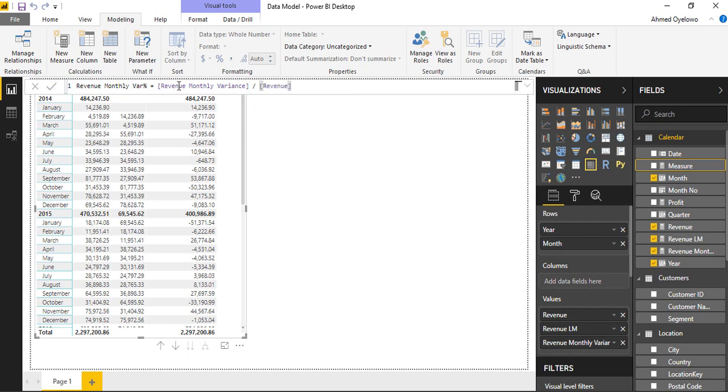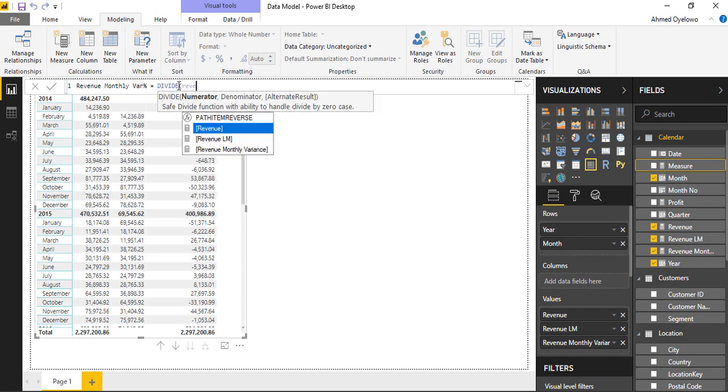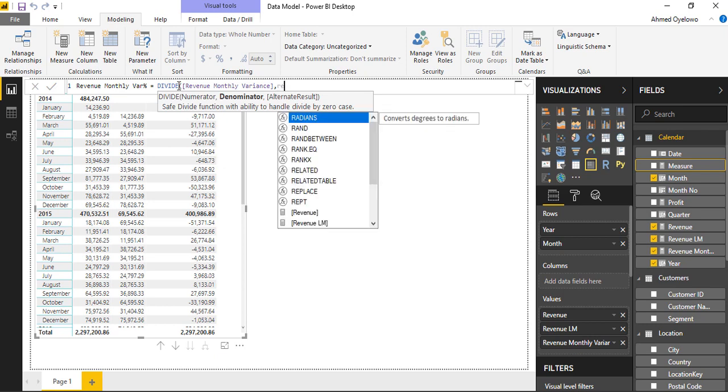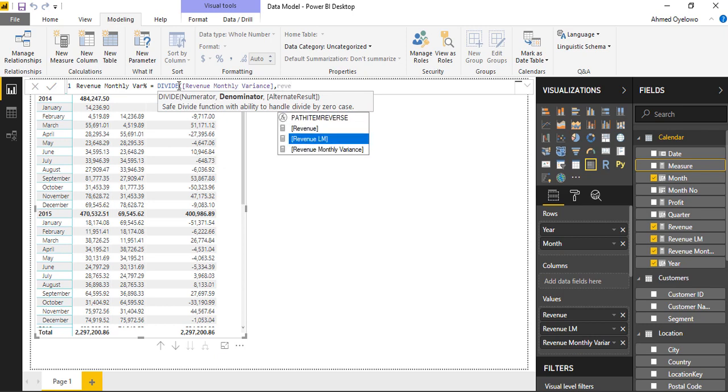but I'm not going to do that. This is going to work, but instead I'll use the function DIVIDE. So it's going to be equal to DIVIDE. My numerator is going to be revenue monthly variance, comma, denominator is going to be revenue last month. Okay, so any argument you see in DAX that is in square brackets is an optional argument, which means I can leave this blank.